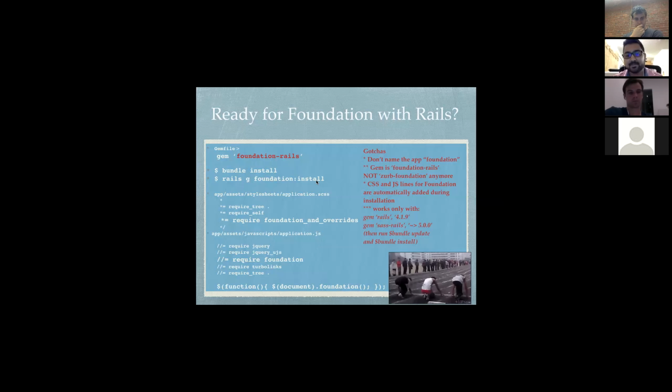This is very easy. I think the documentation tells you to manually do these for the stylesheet and for the JavaScript. But when I did the install, it pretty much took care of everything, so I didn't have to deal with it. It put these in automatically when I ran rails generate foundation:install.